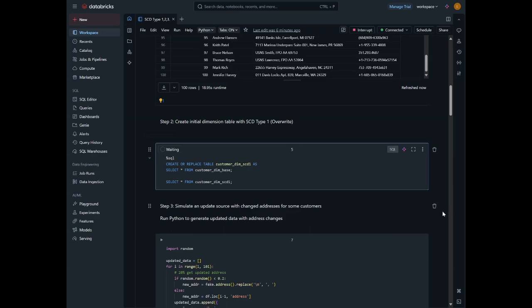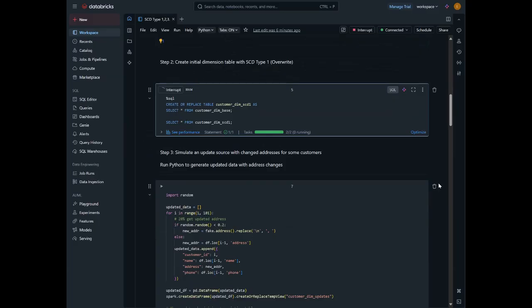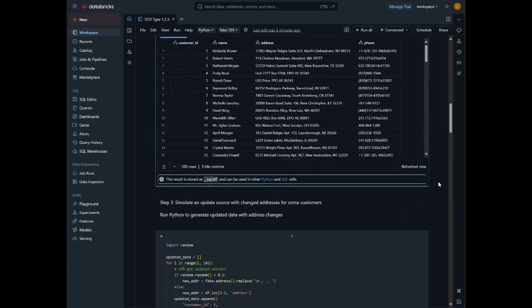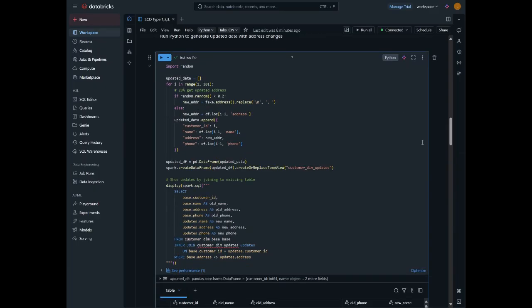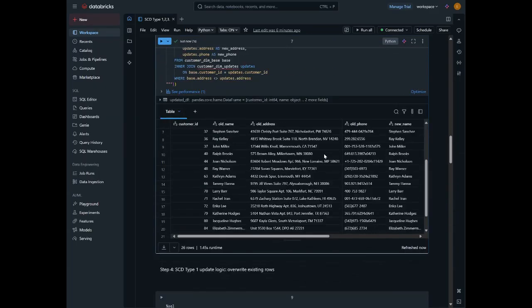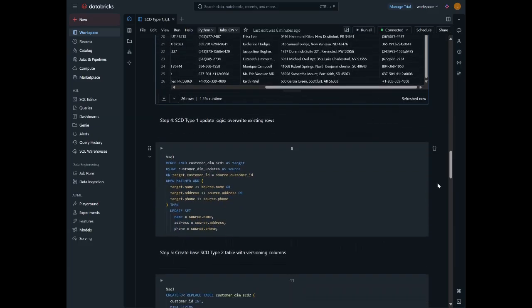Now, let's create our initial dimension table to store SCD Type 1 data. The code simply creates the new SCD Type 1 table from the baseline table. To illustrate how changes are handled, we'll simulate an update where around 20% of customer addresses are changed, or in this case, 26 rows. This updated data mimics real-world scenarios where customers move or details change, setting us up to apply SCD logic in the following steps.